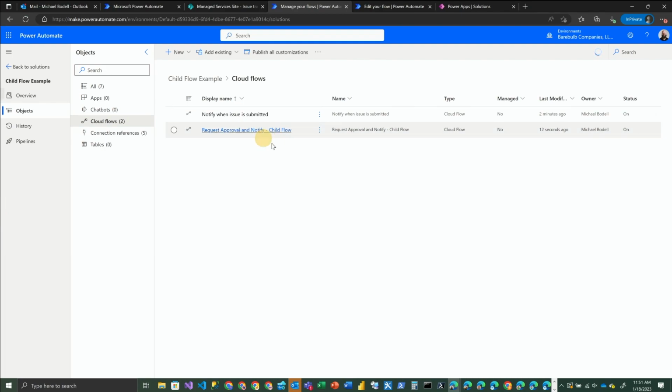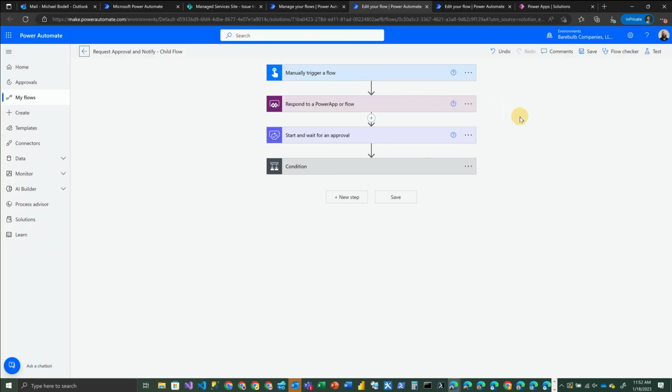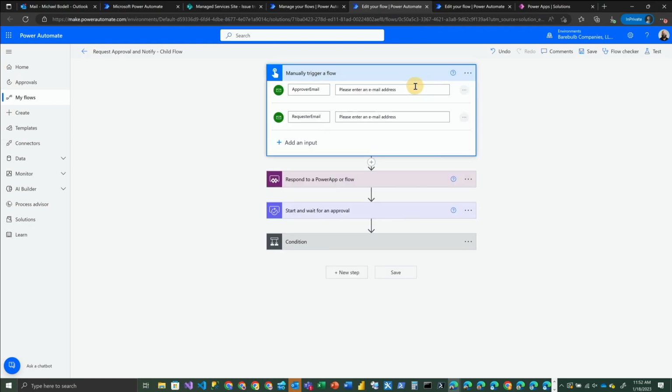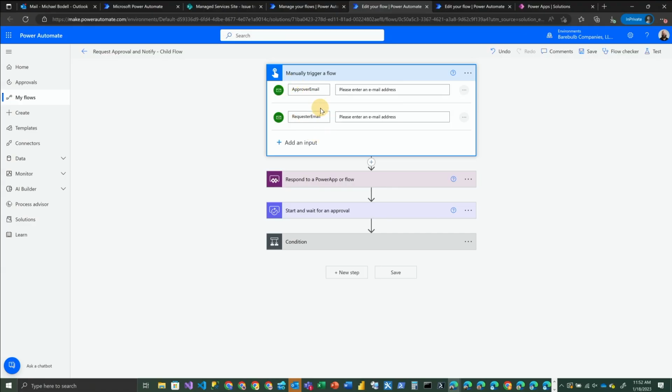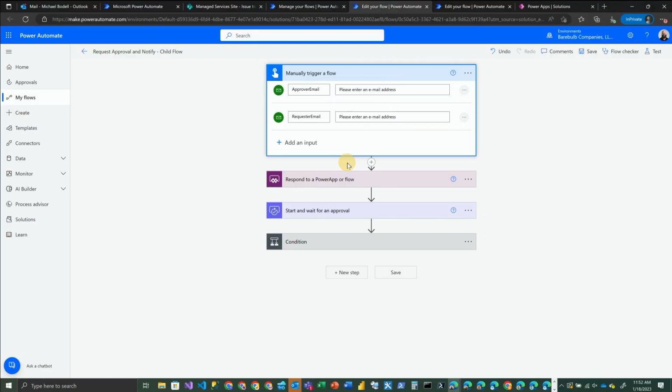And this child flow, I've designated it as such, named it request approval and notify child flow. So let's take a quick look at what this is doing. In any child flow, generally speaking, they're going to be manually triggered. In this scenario, I've defined a couple inputs. This is where, if you're doing the same thing but maybe passing in different data to it, you would add inputs to your manual trigger, for example, and collect things like the approver email, the requester email. That's what I'm doing here.